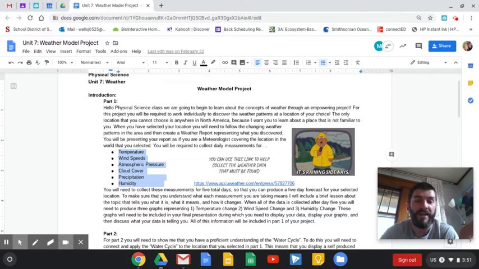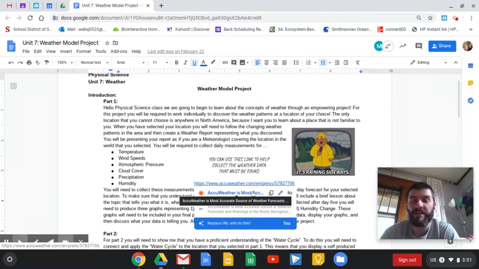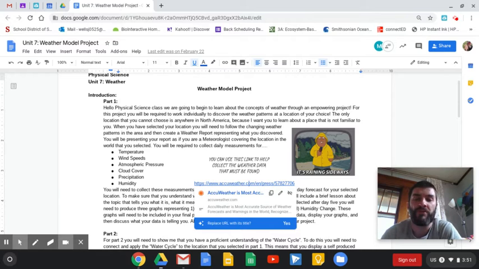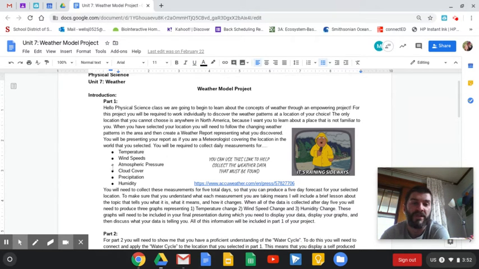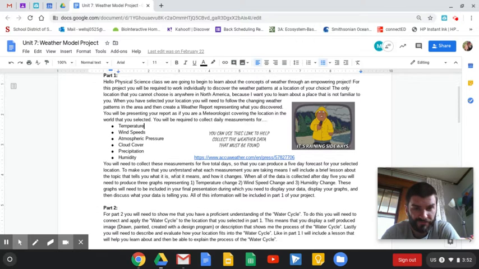Well, how do I find that? To find it, you're going to click on this AccuWeather.com link. If I click on this, it will take me to the AccuWeather website where I can find the information I need. Once I have those 6 things for each of those 5 days, you need to make me 3 graphs: one about temperature, one about wind speed, and one about humidity.